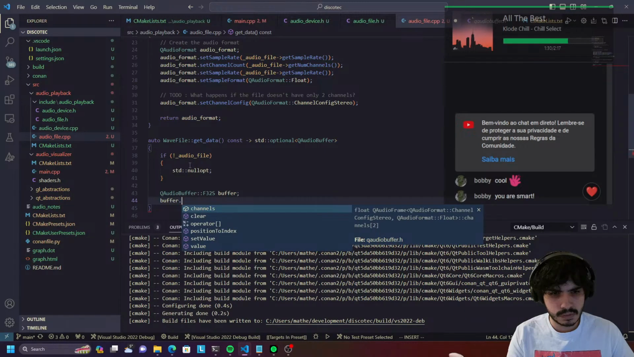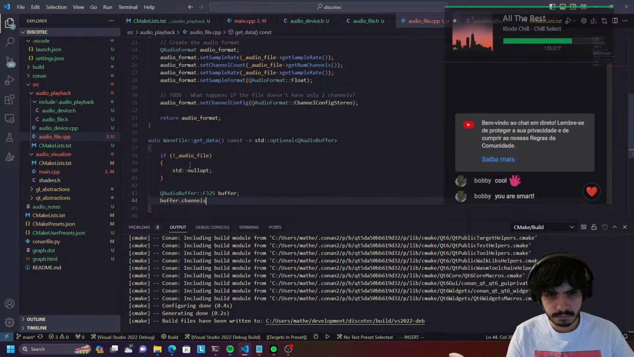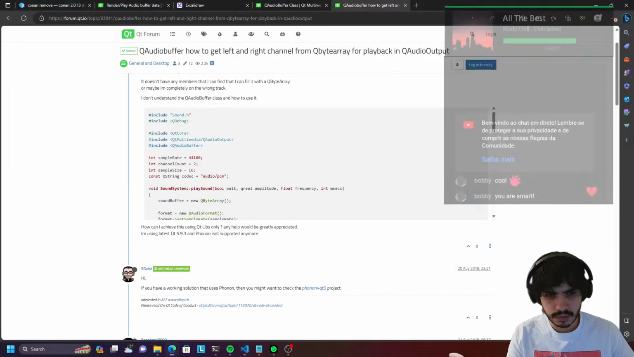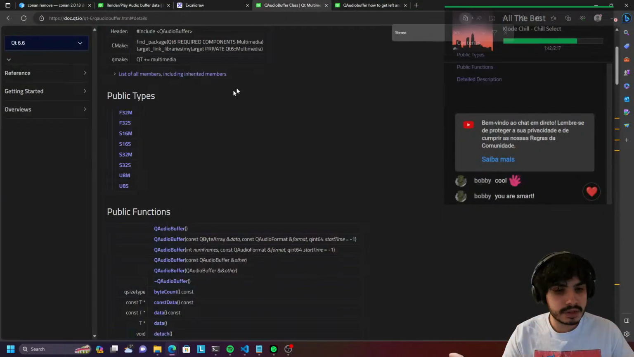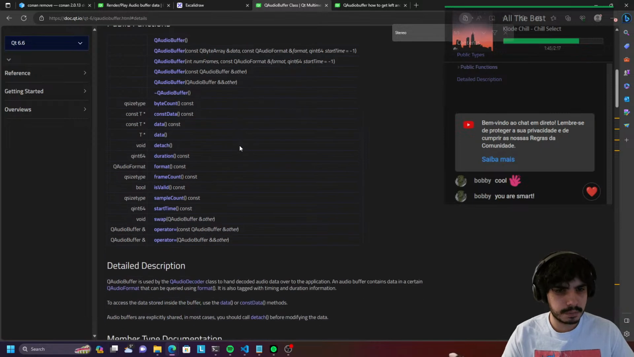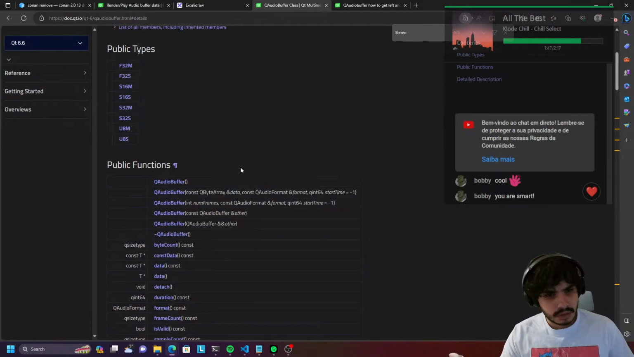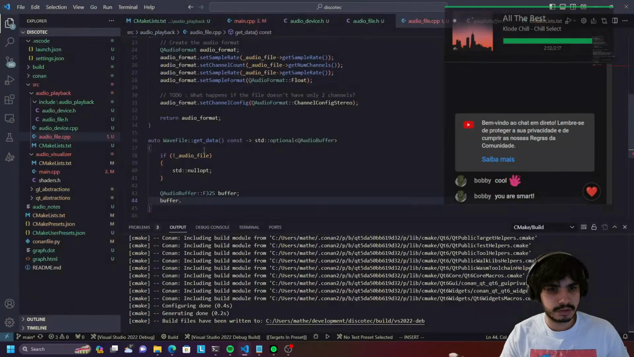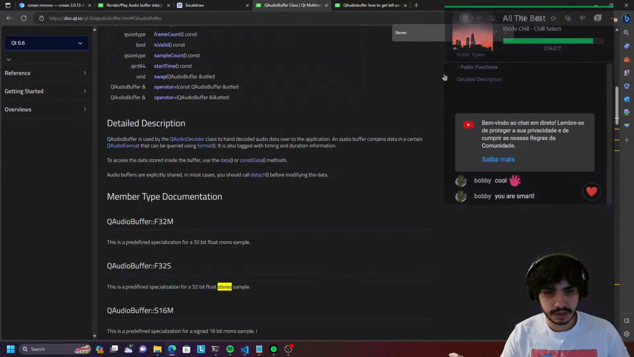So, like, how do we set data to the buffer? Because I can't really see any functions that will be setting the data there. QAudioBuffer. Const byte array data. Okay, so it does have a constructor here that takes those things in there. So this one creates a new empty invalid buffer, right? So actually what we've done here is created a new invalid buffer. That's fine.